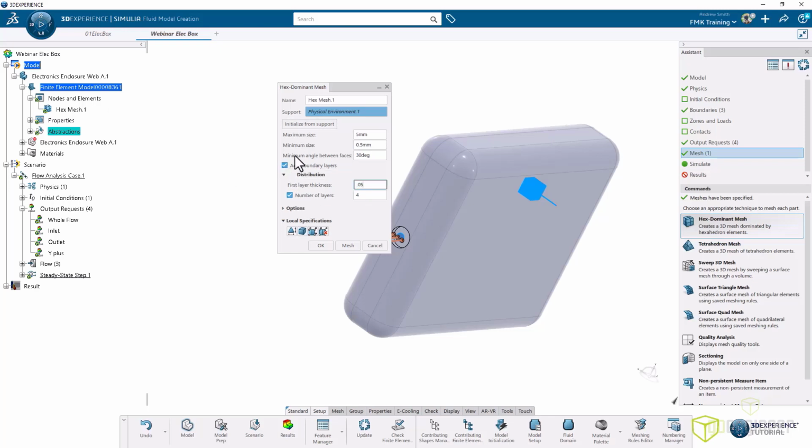You'll notice I have added boundary layers. It tends to converge a little bit better if I have a decent boundary layer here. And I've chosen the first layer thickness. This is the thickness of those prismatic cells that are right against the wall. The first one's going to be 0.05 millimeters, and then the number of layers. I can work with these options to do some different meshing, but I also have local meshing that I can do.